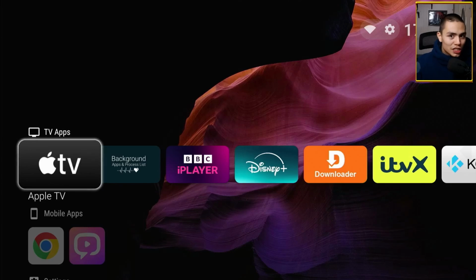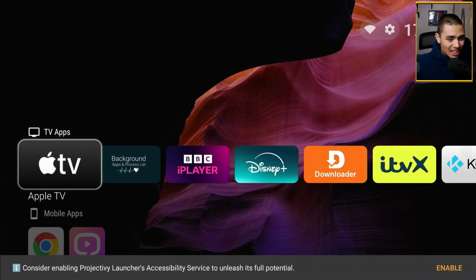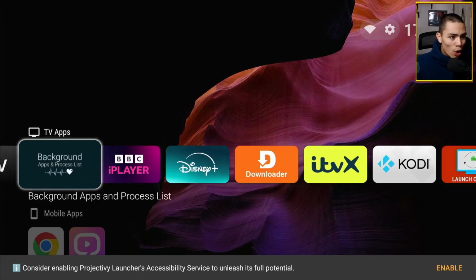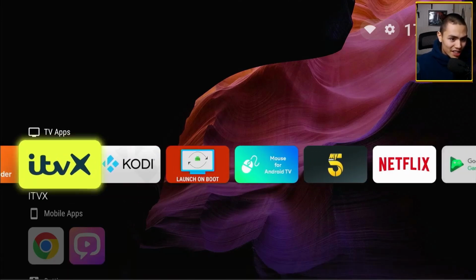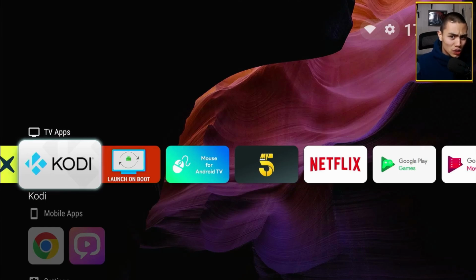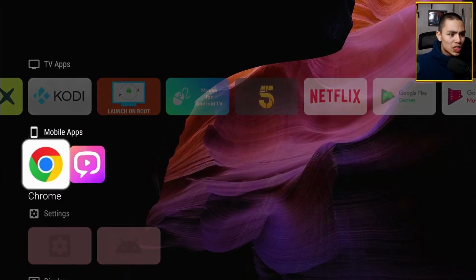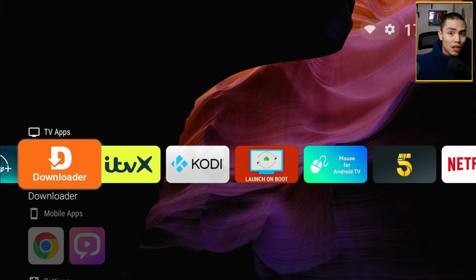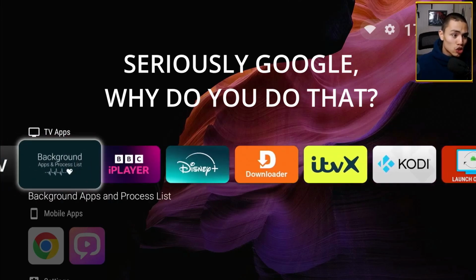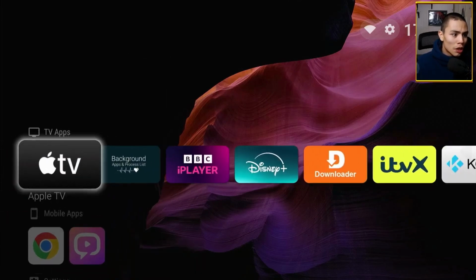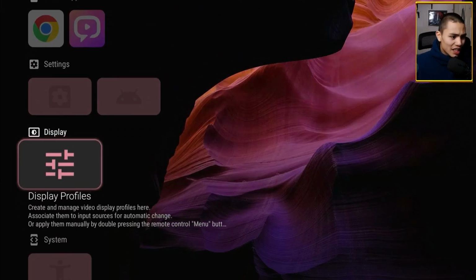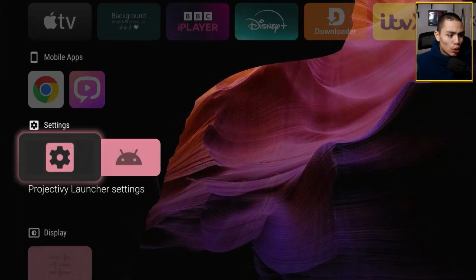Okay, so this is the default look, folks, and as you can see, it already looks better. You don't see the sponsored content, and what I like about this launcher is you also see the third-party apps, whereas on the stock Google TV launcher, they hide the third-party apps from the home screen. So that's very nice. But I would like to customize this personally.